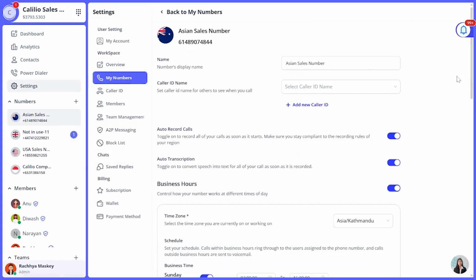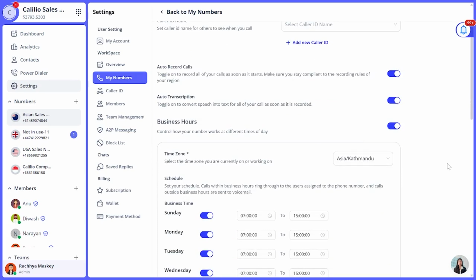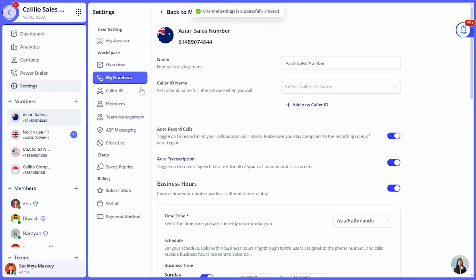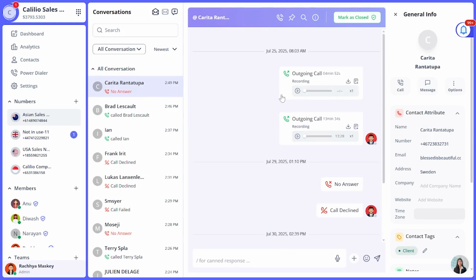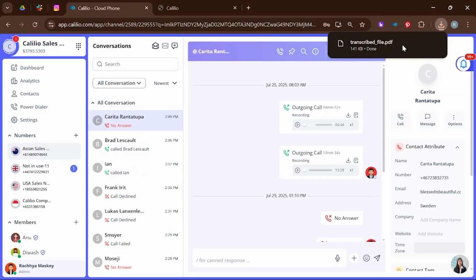As soon as you reach this interface, scroll down below to toggle on Call Transcription if it is not already toggled on, and then head on to the navigation panel again and just simply click on your number and click on the conversation that you want the call reports or call transcriptions of, and then click on this icon which says download transcribe recording. Your transcribed file will be saved.